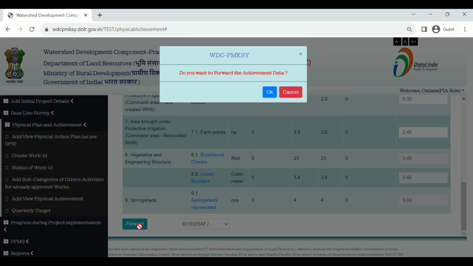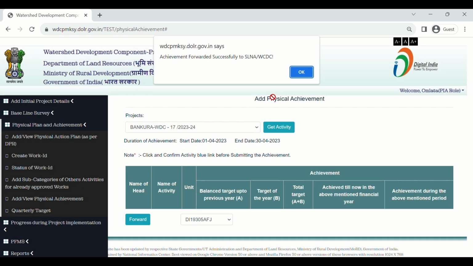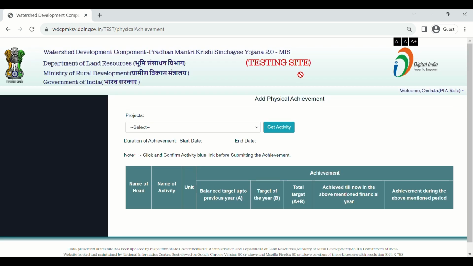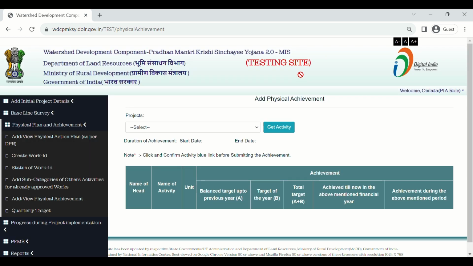After clicking the forward button, you find a message: Do you want to forward the achievement data? Click on OK. Achievement forwarded successfully to SLNA WCDC, then click on OK. Now your data has been forwarded to your WCDC user successfully.